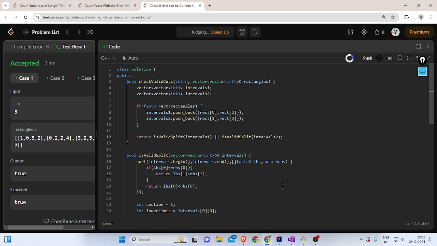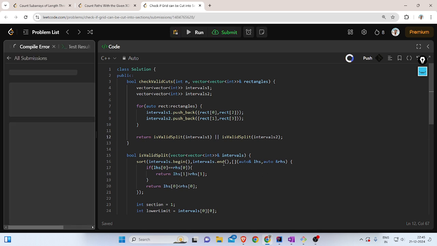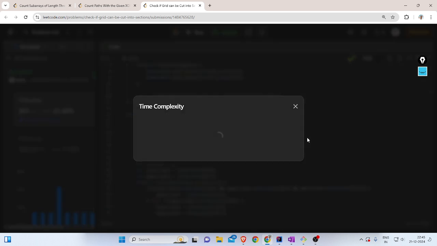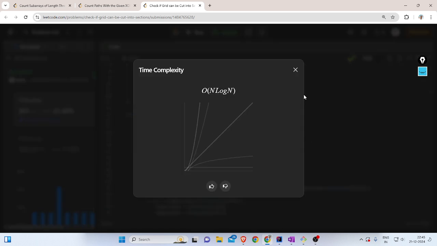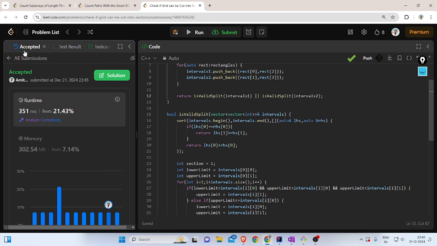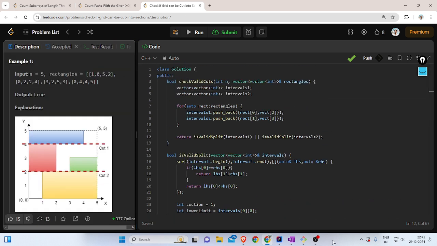So the time complexity will be O of n log n because I'm sorting, and otherwise it's linear. So it should be O of n log n. So these are the 3 problems. I don't have the 4th problem, at least as of now. So yeah, thanks.